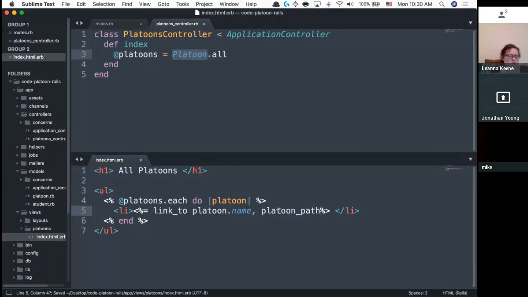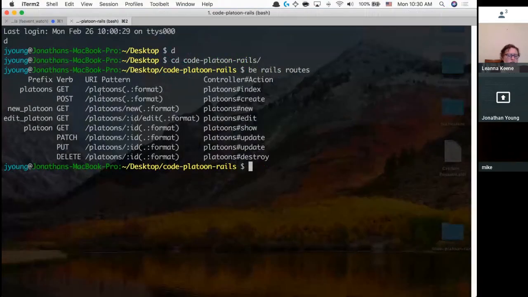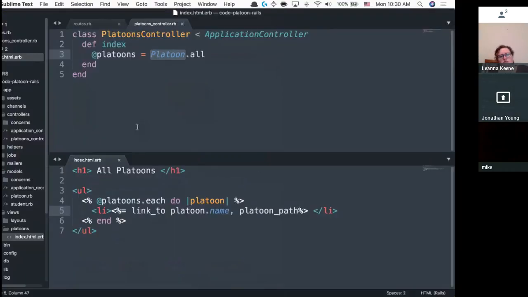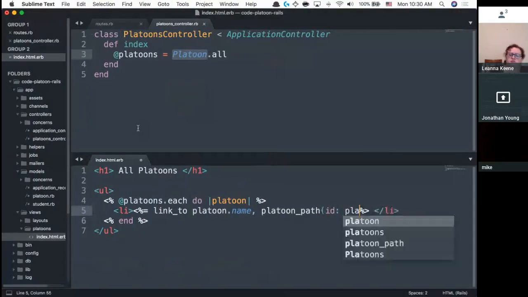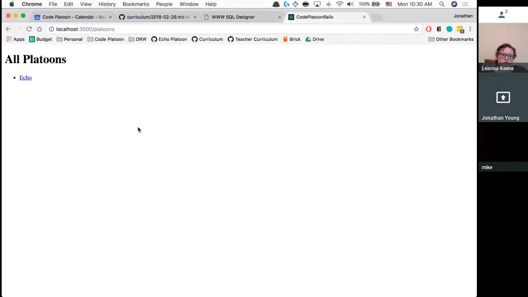And then by default, it needs something called an ID inside of here. If you take a look under slash platoons or slash platoons slash new, it doesn't require you to provide it anything. Unfortunately for this one down here, it says that platoon path can change over time based off of what ID you pass it. So I can do platoon_path and pass an ID of platoon.id. Let's see if this works. I'm going to refresh the page.